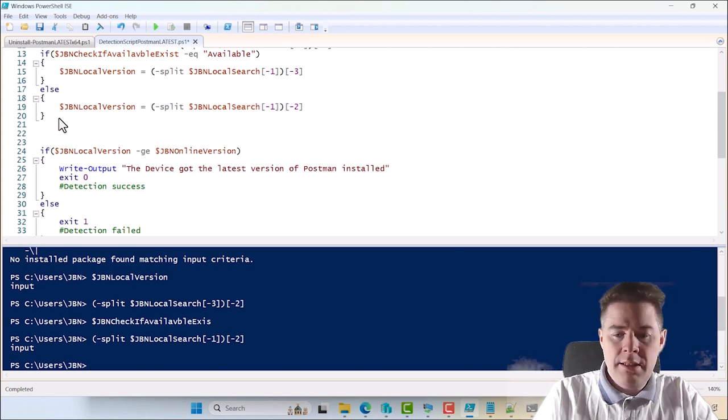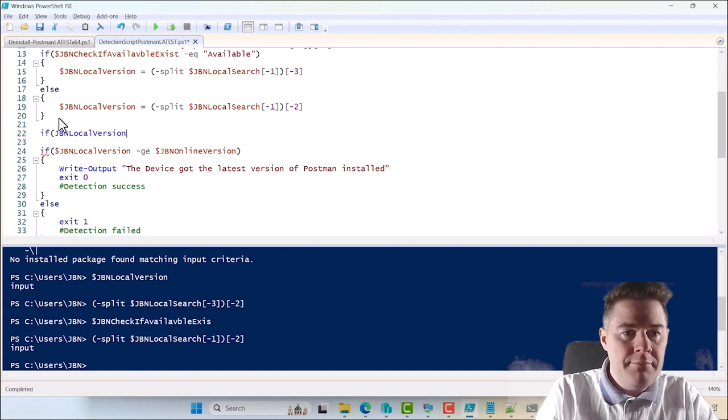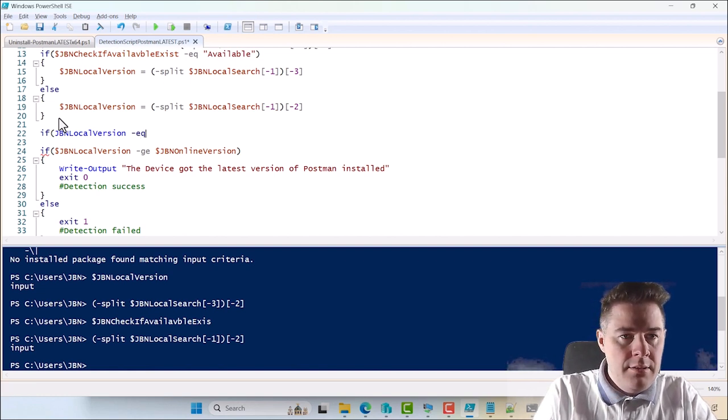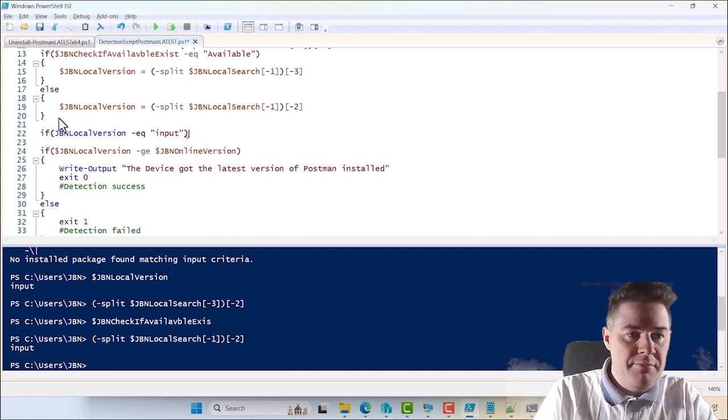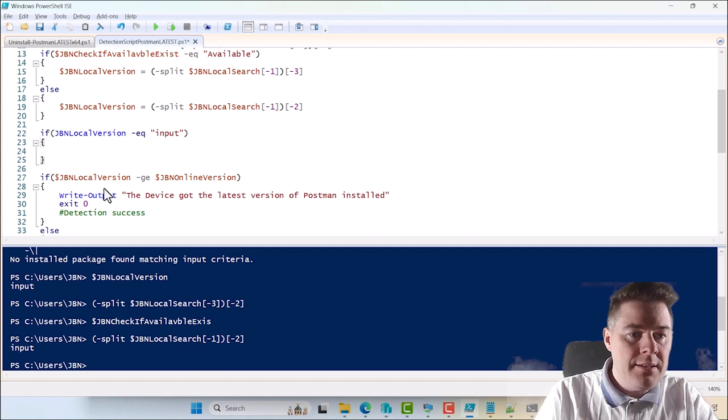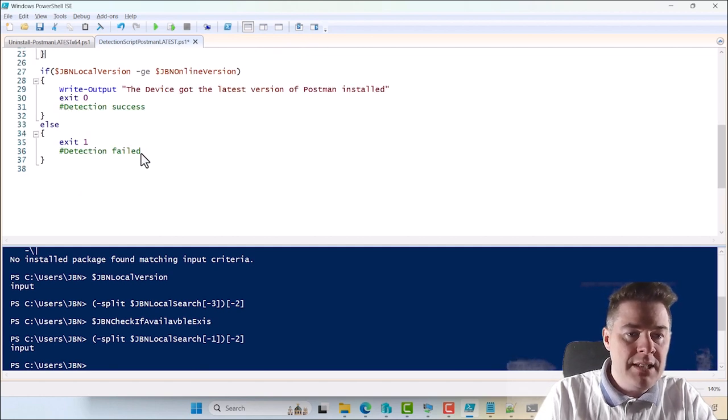Okay. Let's do this one. If GBN local version is equal, and we see that it says input, then we know it's no good. Then do what's between the curly brackets, and then we actually want detection fail.